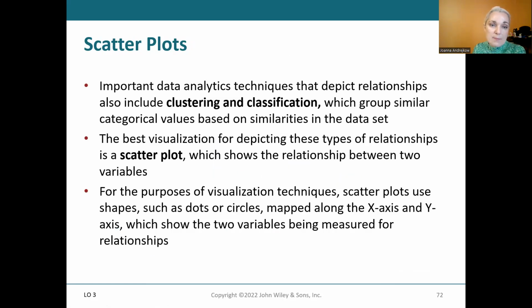Scatter plots, important data analytics techniques that depict relationships, also include clustering and classification, which group similar categorical values based on similarities in the data set. The best visualization for depicting these types of relationships is a scatter plot, which shows the relationship between 2 variables. For the purposes of the visualization technique, scatter plots use shapes such as dots or circles mapped along the X and Y axes, which show the two variables being measured for the relationship.